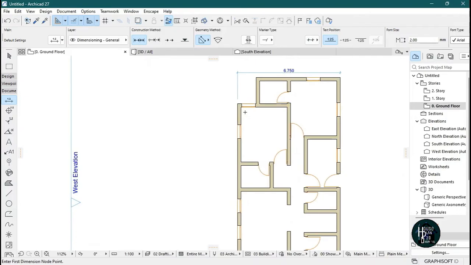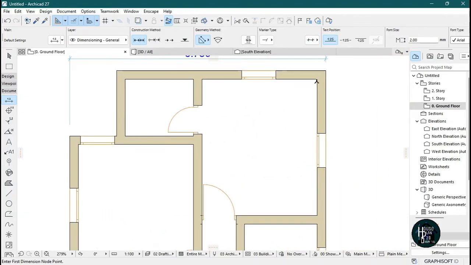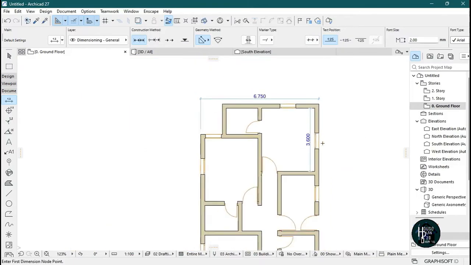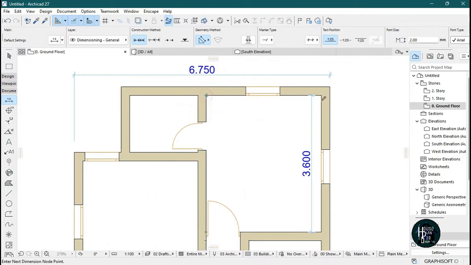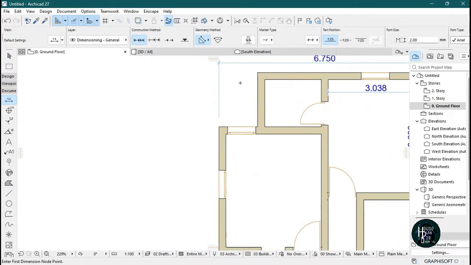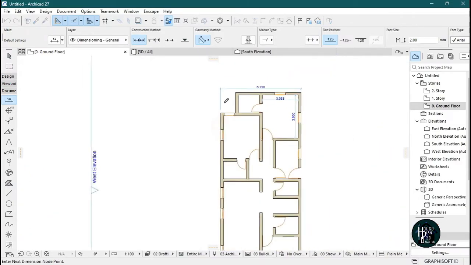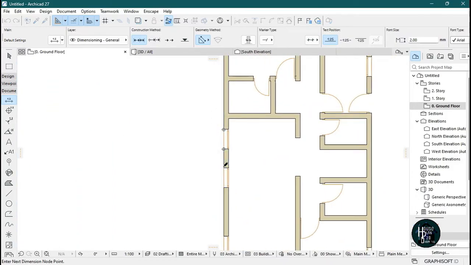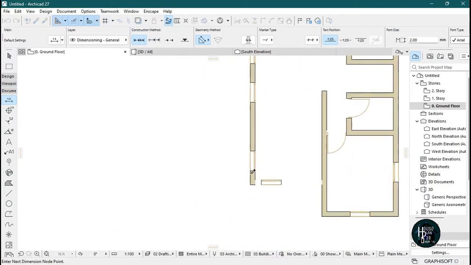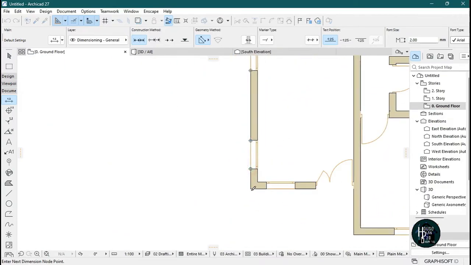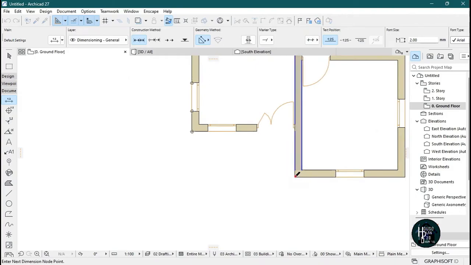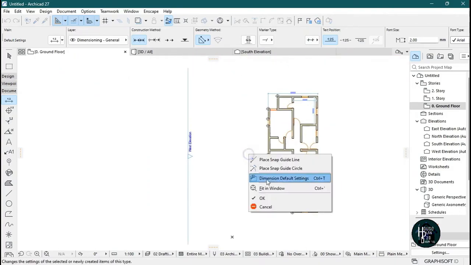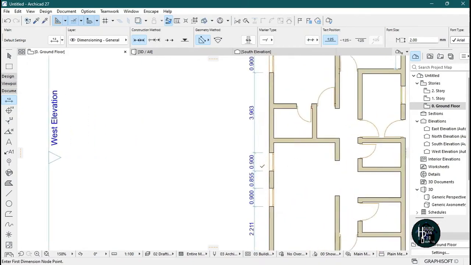So you can decide to do the internal dimension also by clicking this point, then clicking this point, right click on OK, and you're going to be dimensioning like this. You can do the other side: click this point, right click on OK, and you're going to be dimensioning. You can also click this point and dimension. That's all the sides. There's also a way you can do what they call automatic dimensioning in Archicad, so you don't have to do all of this one by one. If you want to know how to do that, I'll suggest you check the description of this video so you can see how to do that.